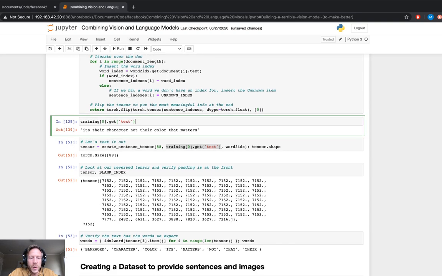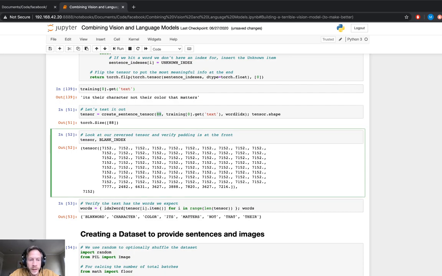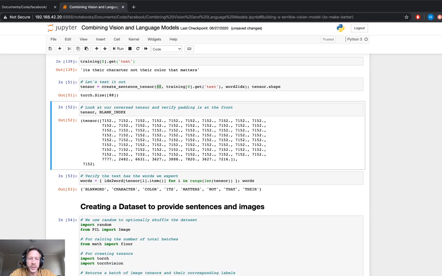and so here I can create this tensor, and I'm saying here's my sentence length, 88. If I look at this, I can see, just like I expect, I'm front loaded with all these blank characters, and we can see this blank index is 7152 like we expect. But then at the very end, we start actually hitting the words. So it's their character, not their color, that matters. So anyway, that's doing what we expect, which is nice.